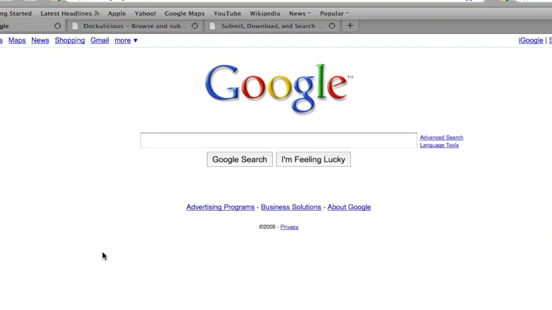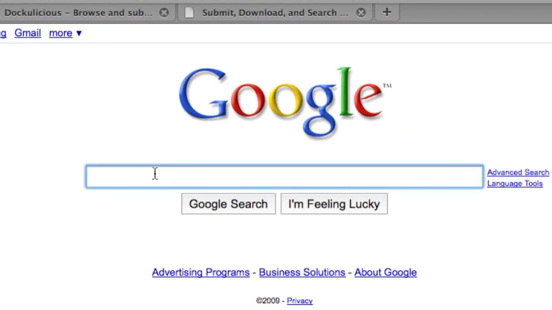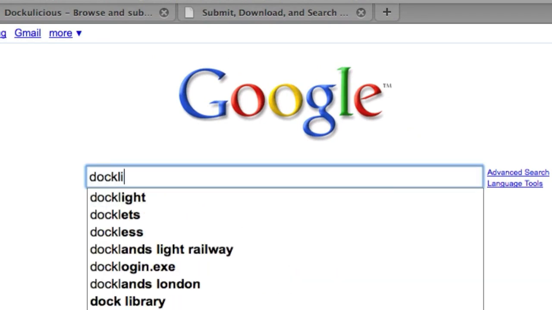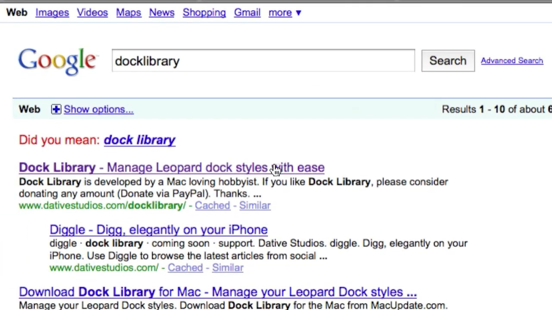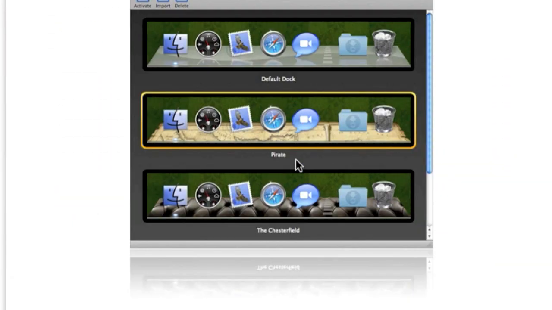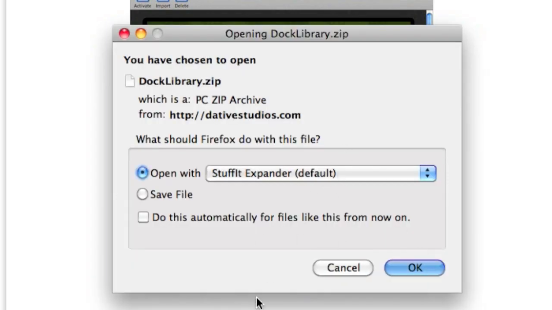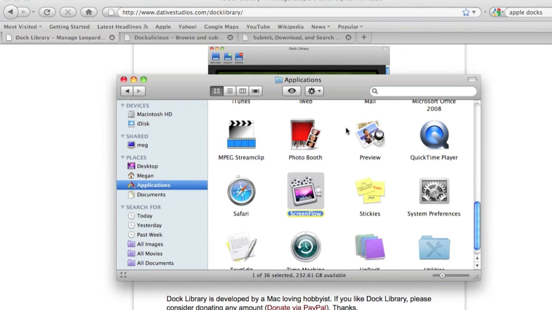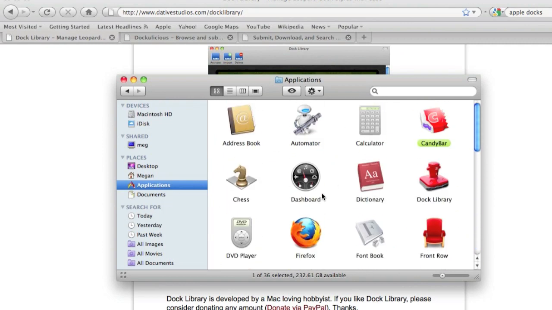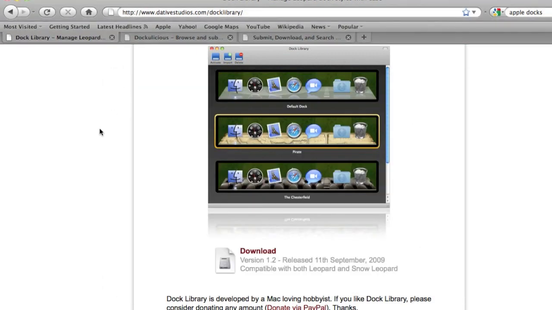I'll be using Firefox, and you want to go to the first link in the video description, or you can just Google search Dock Library and go to the first link and hit download. And if you hit download, you'll just go through the extraction process, and then you want to put that into your applications folder. Mine is right here. The next thing you want to do after you have the Dock Library application is download some docks for it.